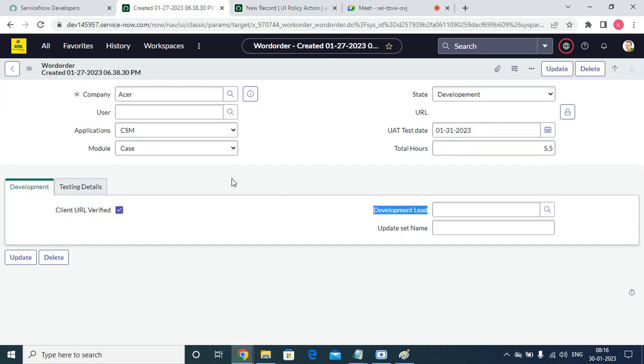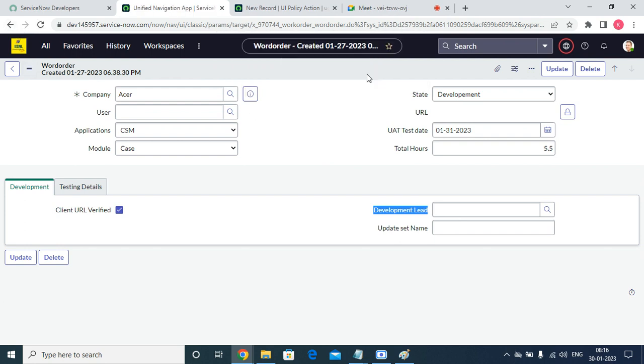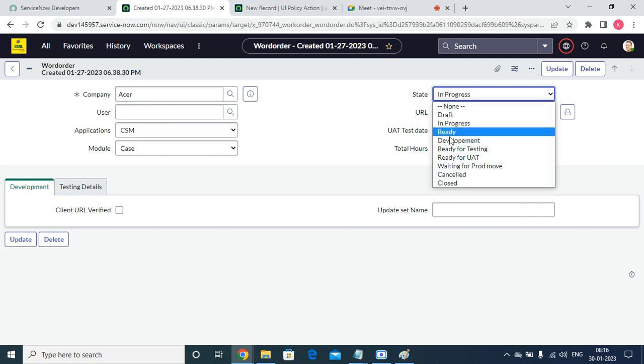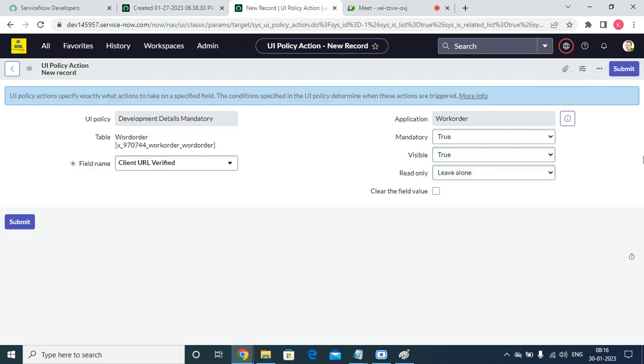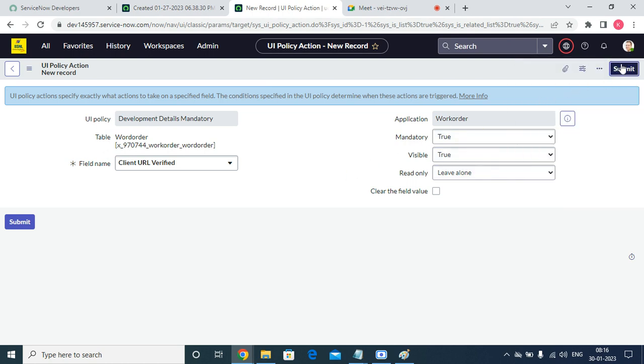Now I'm just going to reload this. If you write any client-level script, it executes differently, so we always need to reload. See, right now it was not showing. If the state is changed to development, it will show the development lead, and we have not saved this one. Just going to save.